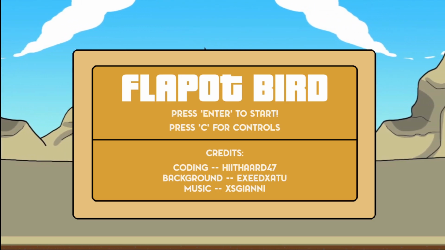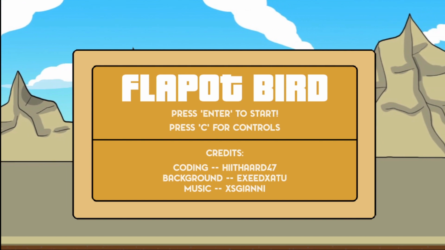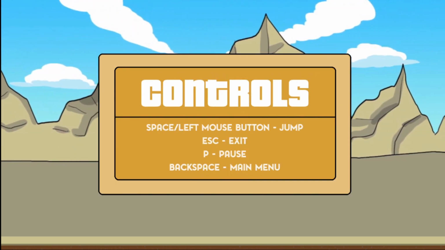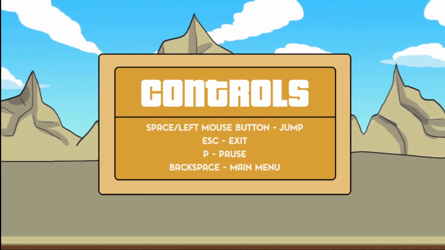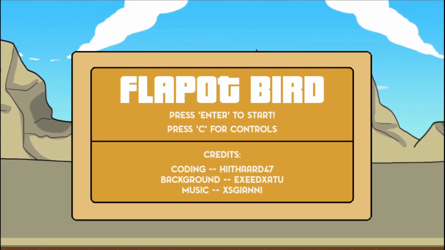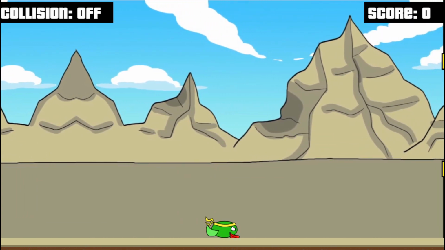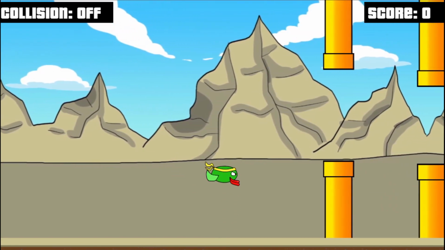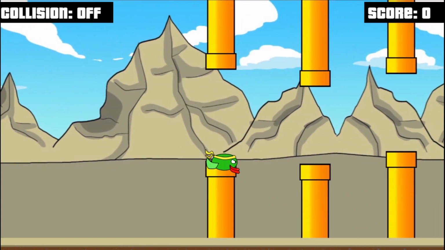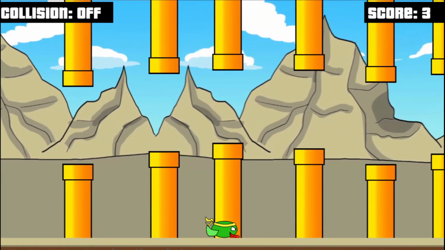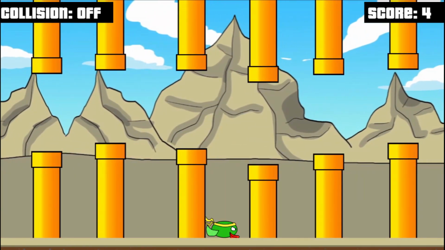The control state is quite simple. If you are on the title screen and if you press the key C, it just displays the controls of the game, as you can see right here. And if we talk about the developer state, it is very useful. It can be accessed by pressing the key D on the title screen. It allows us to control the collision detection of the game. It is quite useful for checking if the pipes are spawning in correctly and a bunch of other things.